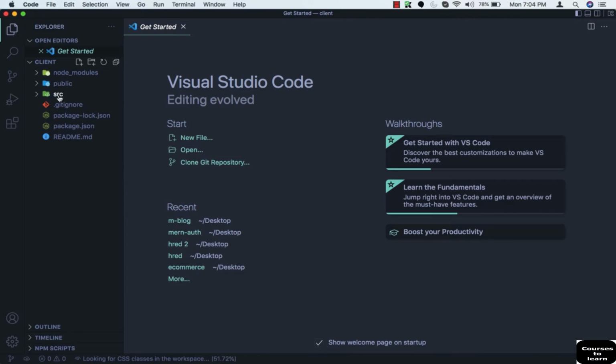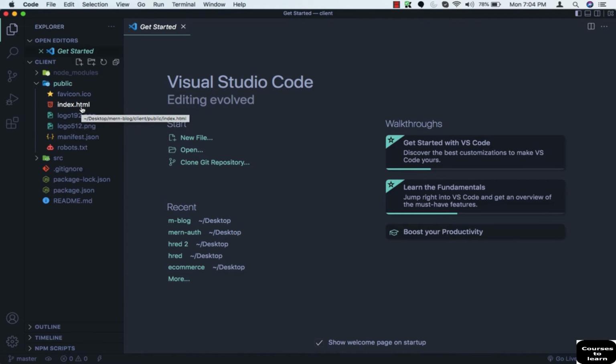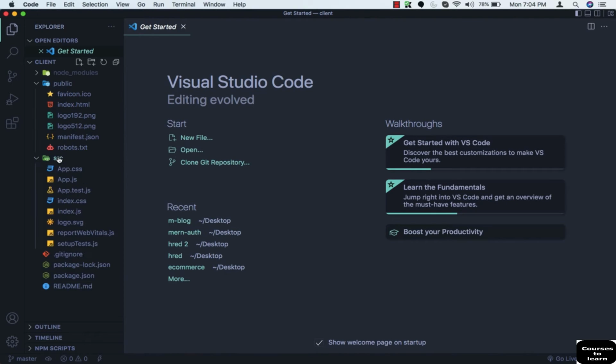One is public and one is src. Inside the public directory we have a file called index.html, which is the entry point for our application. And then we have manifest.json, which is used for mobile phones. And then inside the src folder we have the App.js component, which is the root component for our application, and we also have App.css, as well as App.test.js.